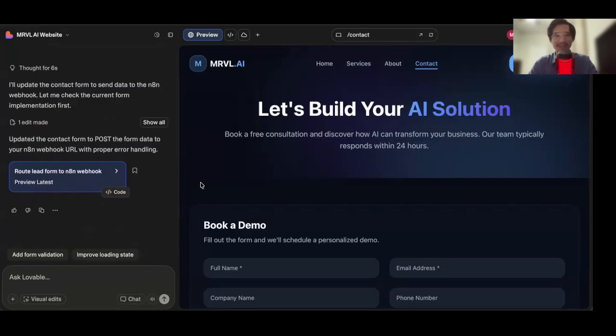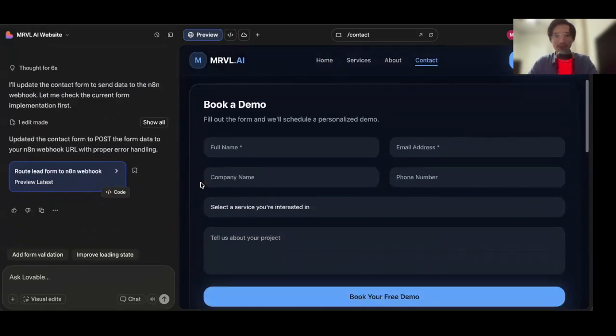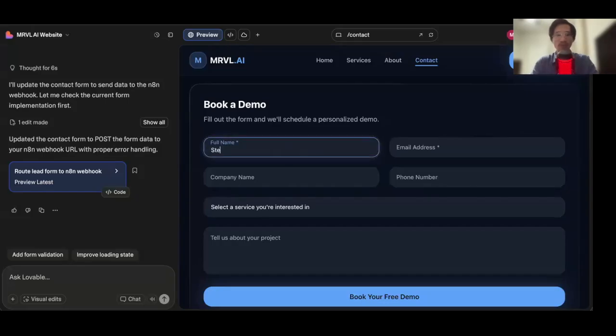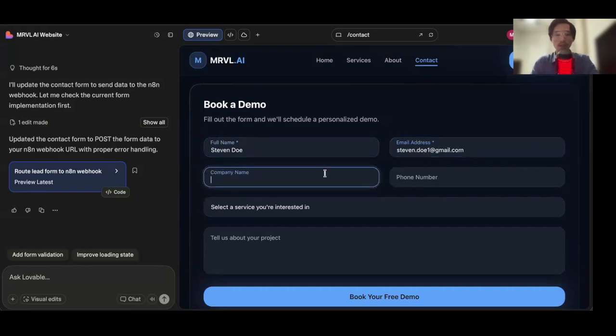So let's go ahead and test it out. All right. So we're going to go down to the lead form. Let's go back to n8n. Let's go ahead and execute the workflow, and then let's fill this out. So Stephen, I'll do Doe, Stephen.doe1@gmail.com. Demo company, and then +1.